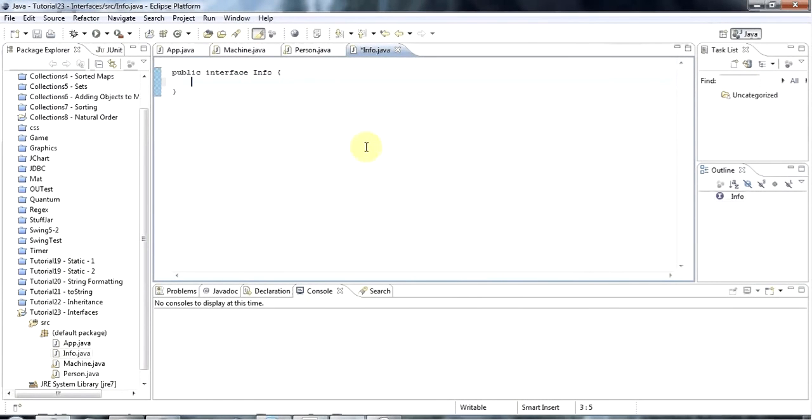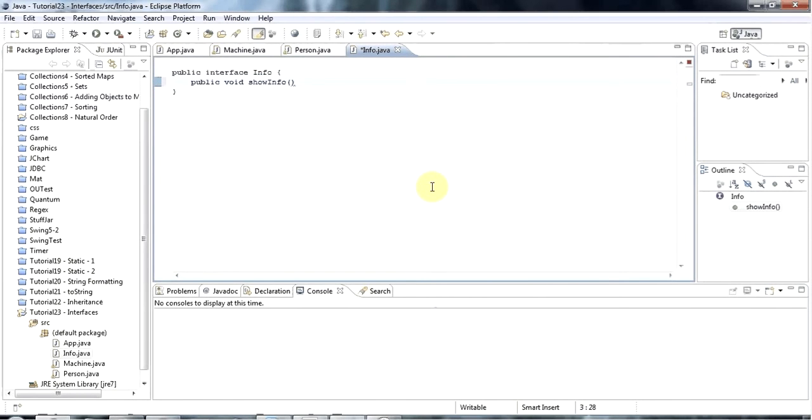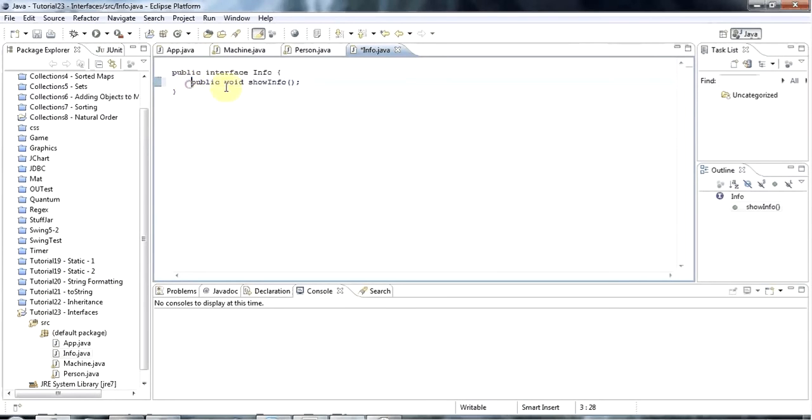I'm going to give this interface a method, so I'm going to say public void show info. I'm not going to pass the method any parameters, although I certainly could. And the important thing is I'm not going to define a method body. In a class, I'd open a curly bracket, put a closing one in, and define code in here. But interfaces don't have any code, so they don't even have these curly brackets. All they have is the header of methods. This is the header, and that's all they have. No curly parentheses.